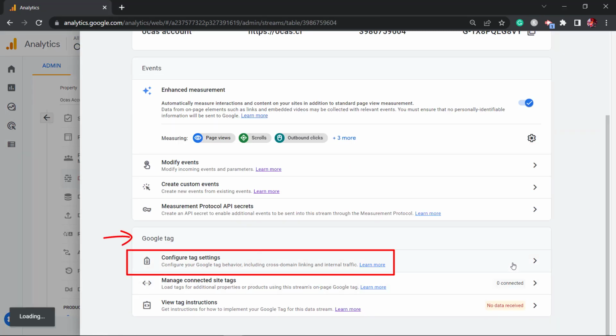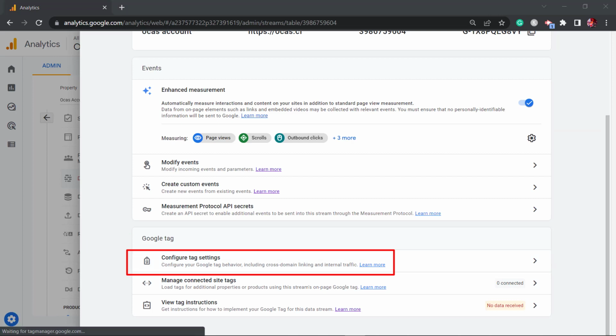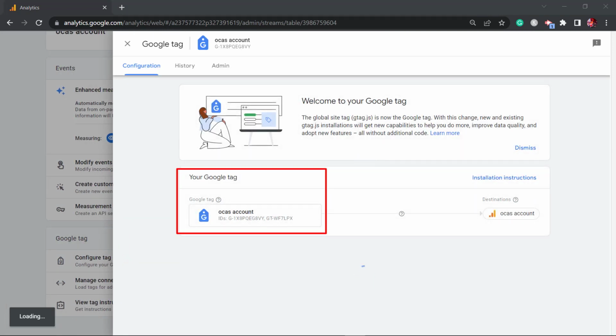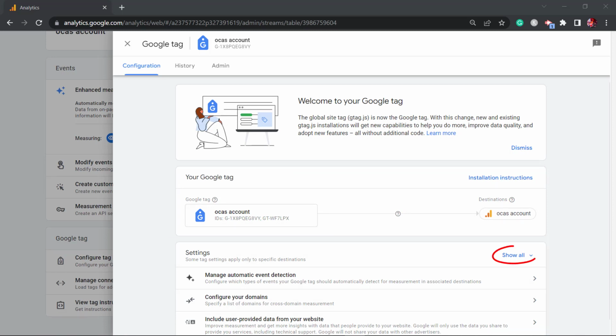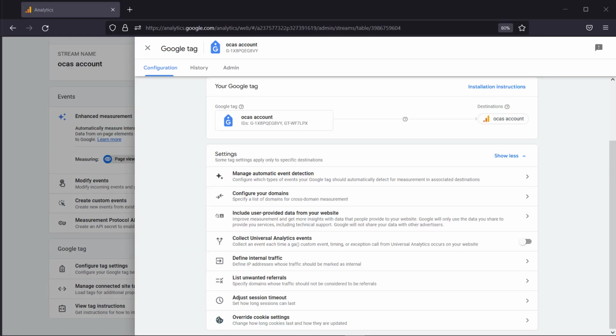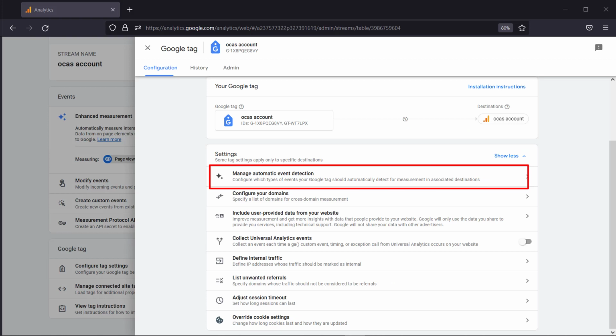Under Google Tag, you can find Configure Tag Settings. You may notice that your Google tag is shown here. Under Settings, you can view more tag settings here. Click Show All to view more of the tag settings that you can apply. First, manage Automatic Event Detection. These are the configurations that you have selected for your data stream collection.